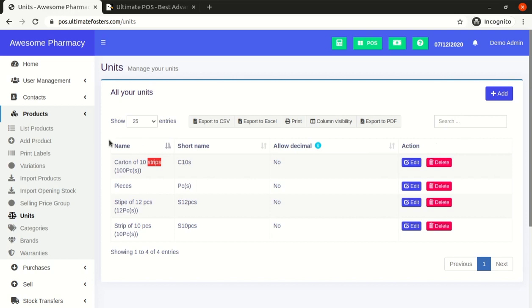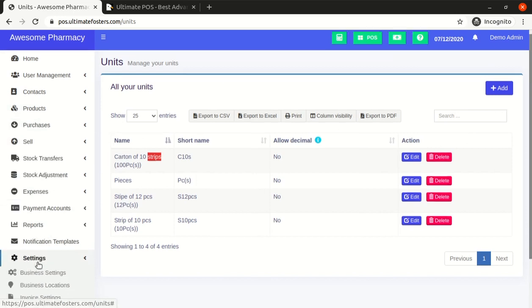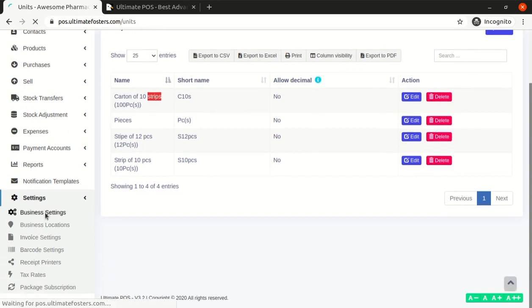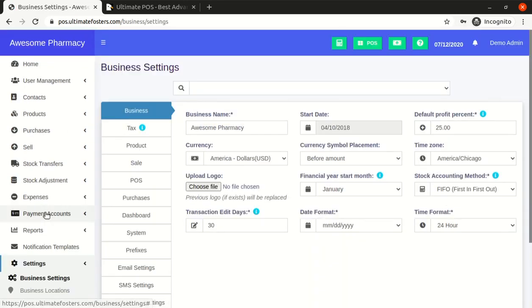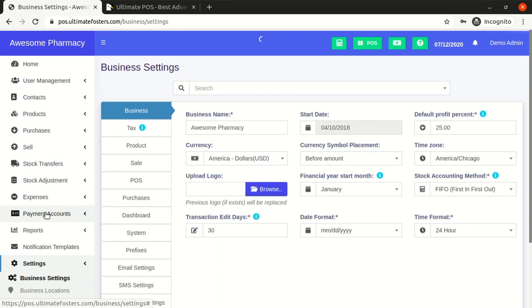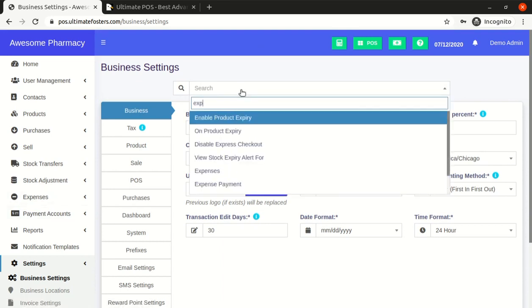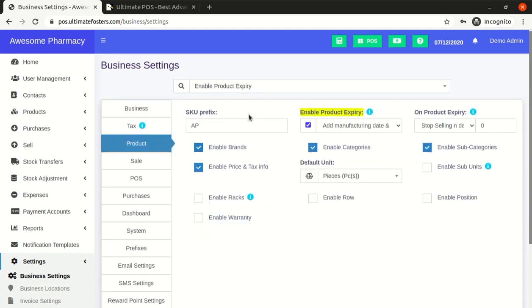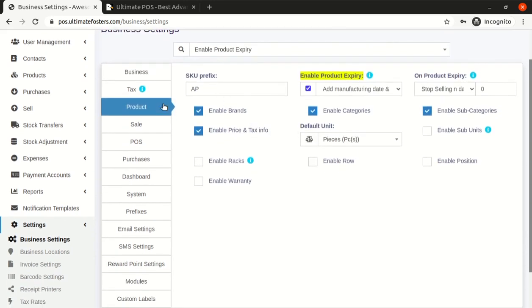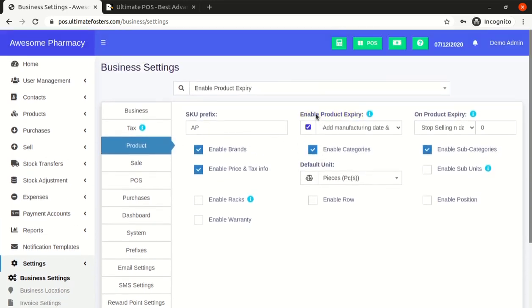So after we have added the units, let us go to our settings. Since we are using it for a medical shop, we have to enable product expiry, as well as we have to enable the lot number for the products. So I will search for expiry, enable product expiry. So here in the product section it is showing me enable product expiry. So we have enabled this product expiry here.